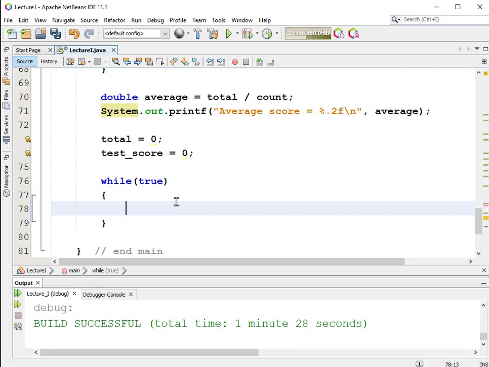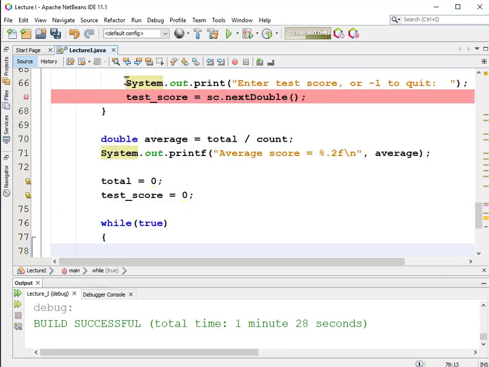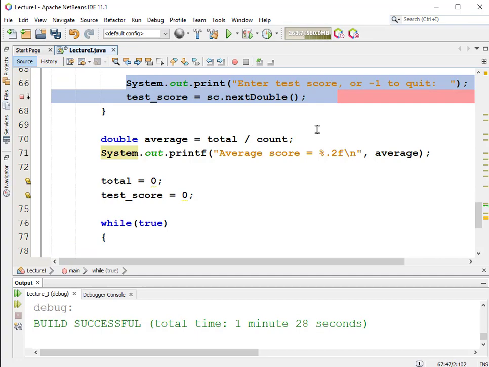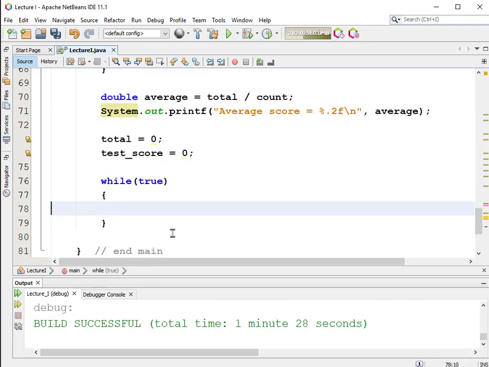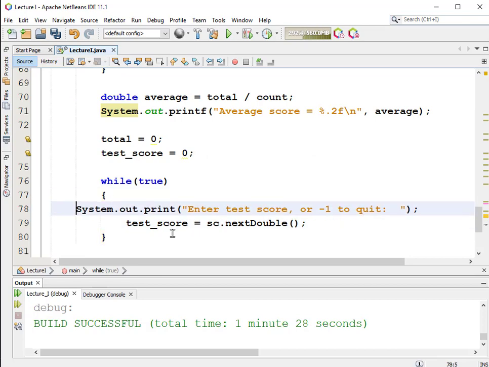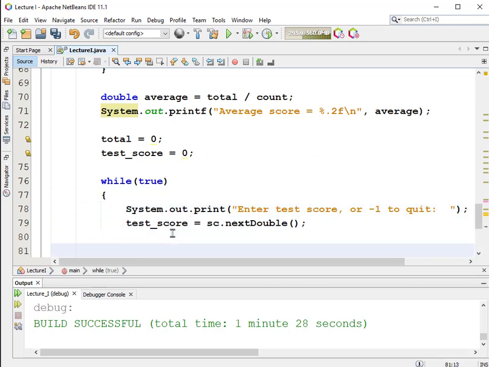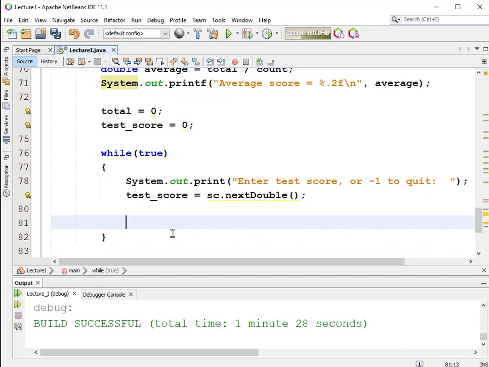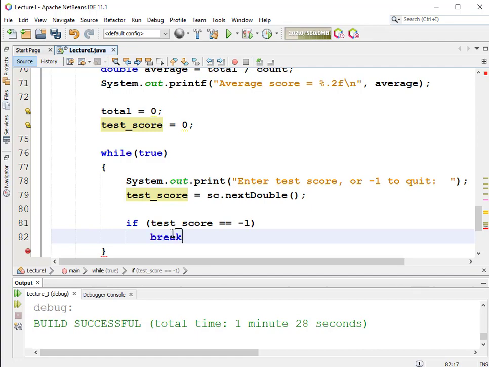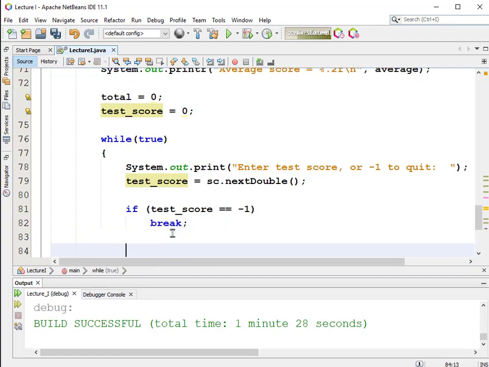So let's ask for the score. To cheat, I'm just going to copy these two statements, the print and the test score equals next double. They seem to be good enough before. They ought to be good enough now. Now we're going to check. If the test score is equal to -1, we're going to break. If test_score equals -1, in parentheses, break, right? Because they typed in a -1, they're done.